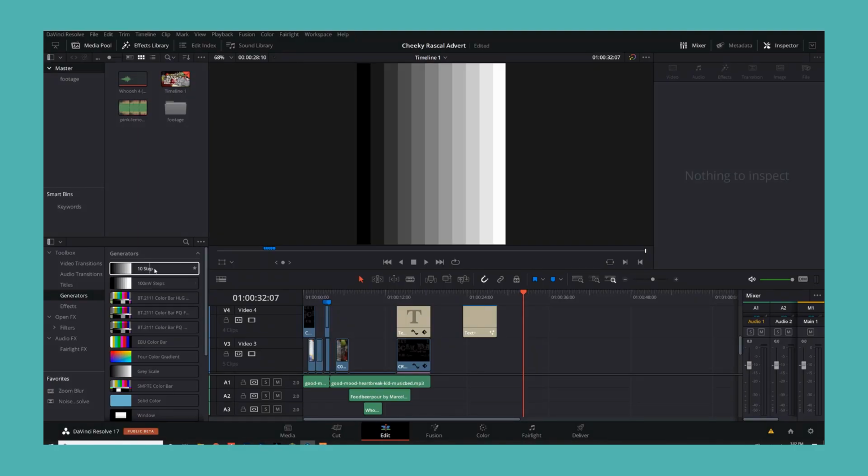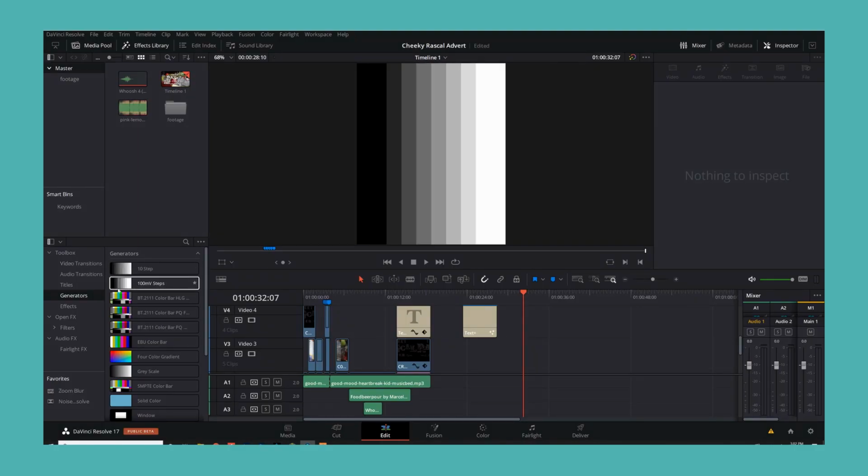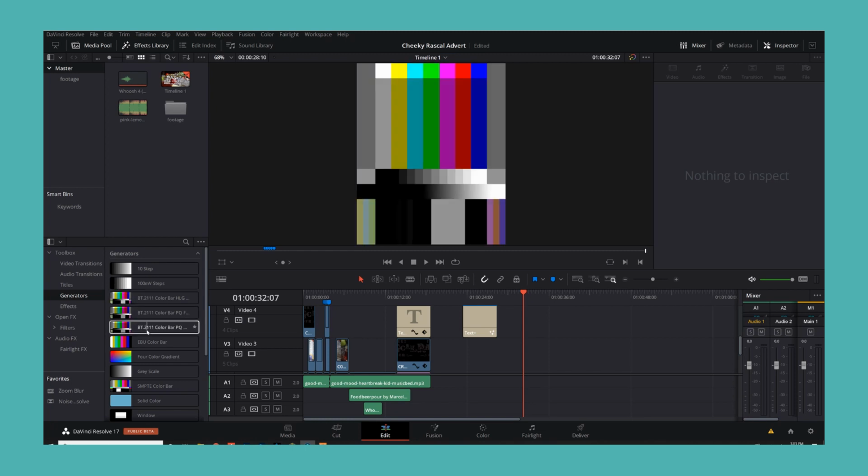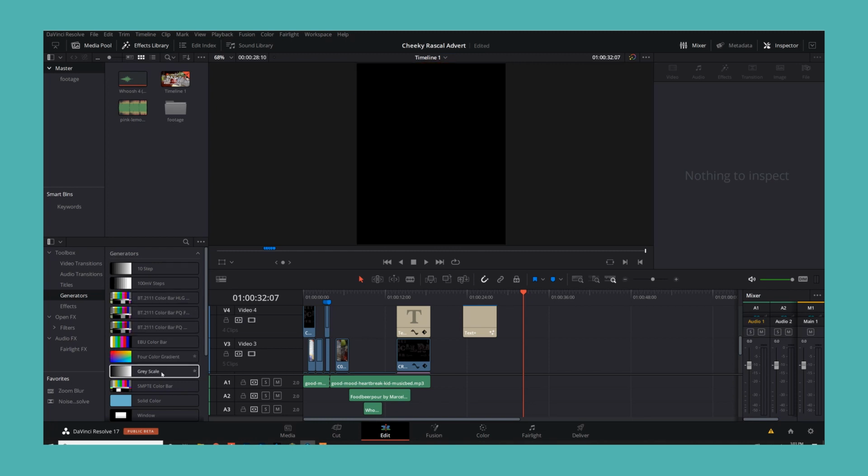If you come down into your generators, you're going to see there's a lot more. You've got some 10-stop variants, you've got some color grading variants. I don't particularly use these too much, but they have been used quite a bit by other people. They do help some people with color grading, so it's really up to you if you want to do that.